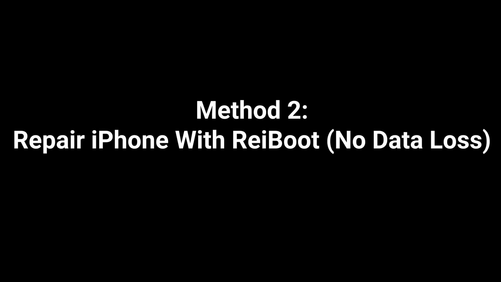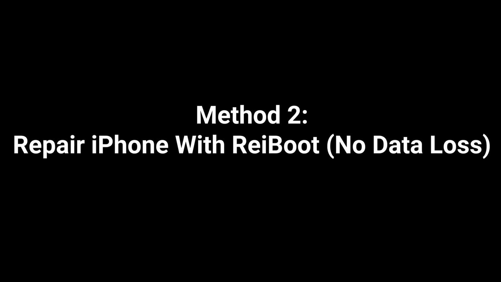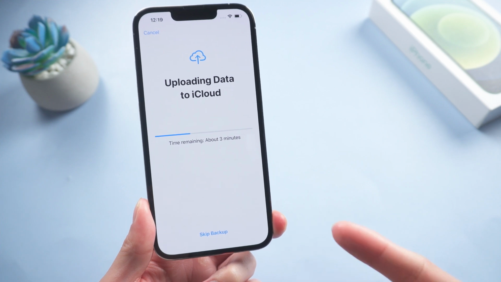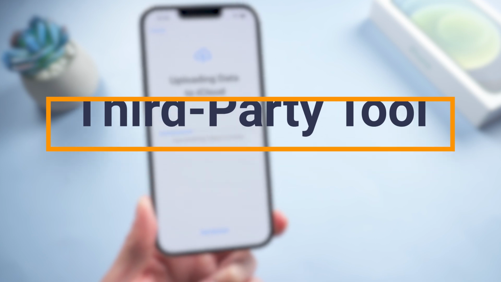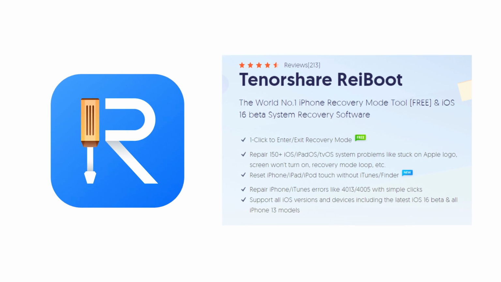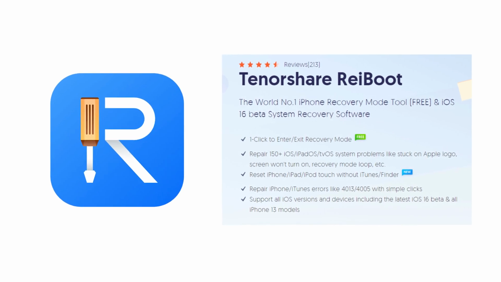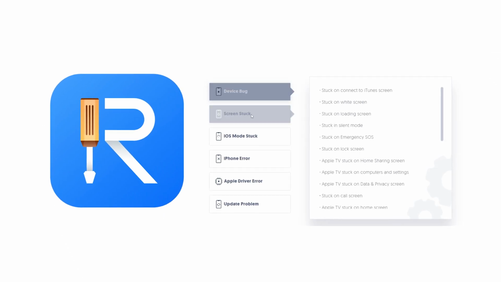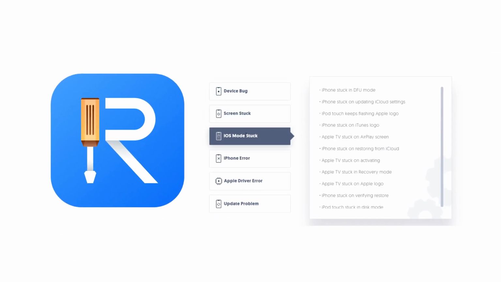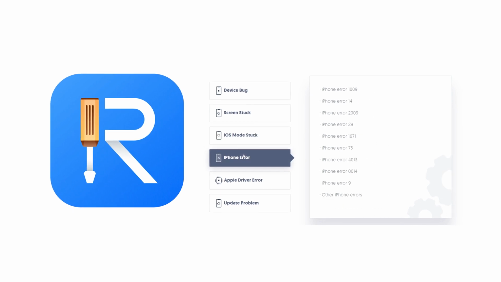Method 2. Repair iPhone with Reiboot, no data loss. If after you force restart, the iPhone is still stuck, you can try using third-party tools. We introduce to you a reliable and efficient tool, Tenorshare Reiboot. Reiboot is an iOS system repair tool. It will not lead to data loss on your phone, and it fixes more than 150 iOS system issues. You can check the download link in the description and download it.